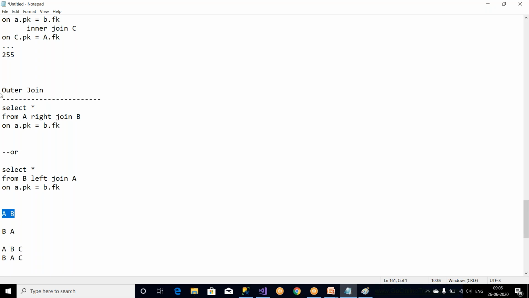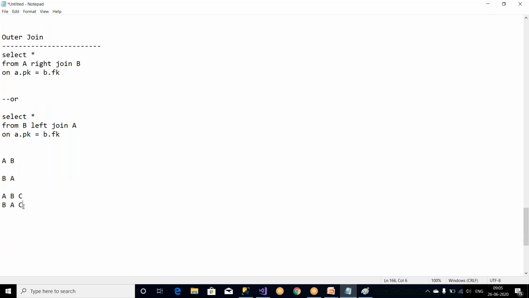If you're joining more than two tables, left and right make sense. But if you have only two tables, instead of left you can write right; the only thing is that you interchange the tables. With two tables there is no issue. But if you are joining four or five tables and you change left and right, the complete result set will change.